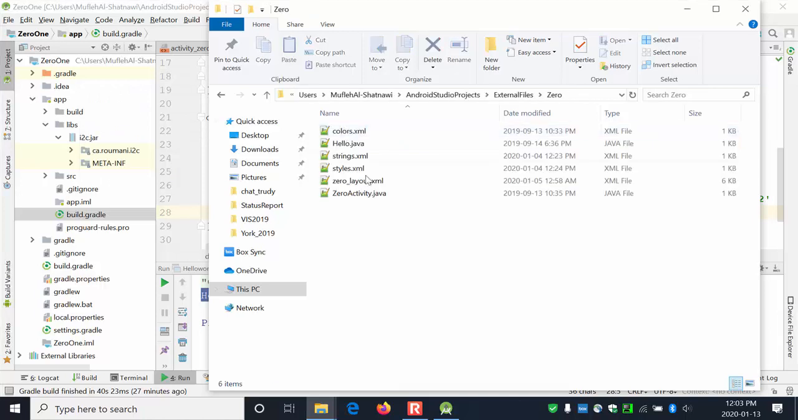You're going to submit these files: the XML files, hello.java, string.xml, style.xml, zero.layout, and zeroactivity.java. These files are very small in terms of size. You're going to upload them on the web submit.